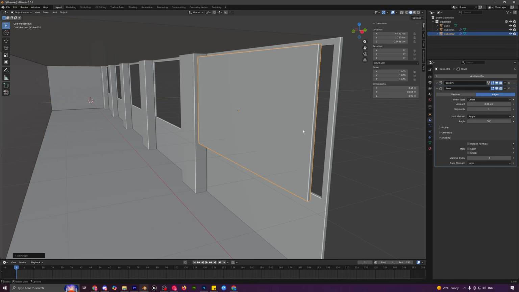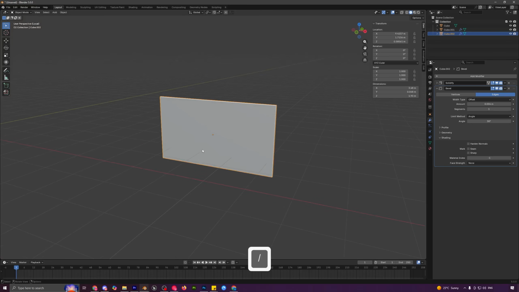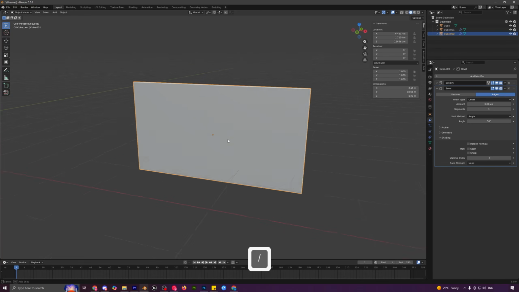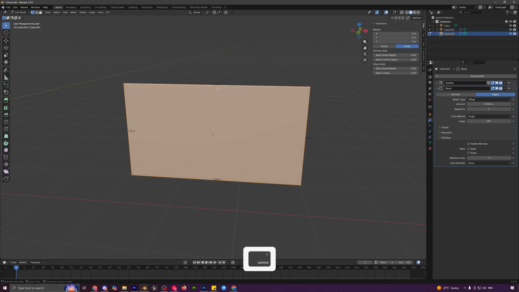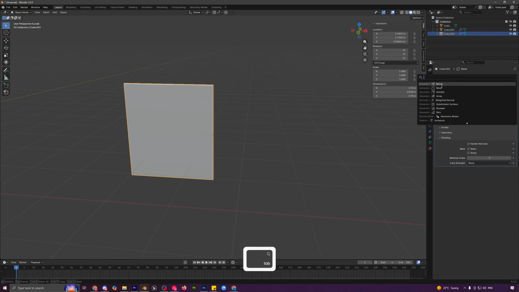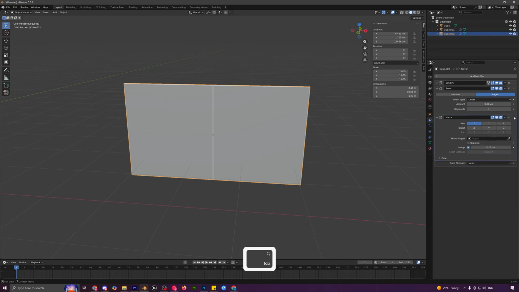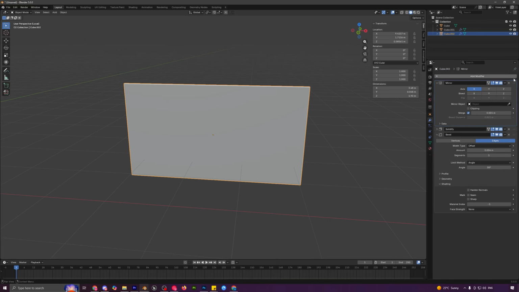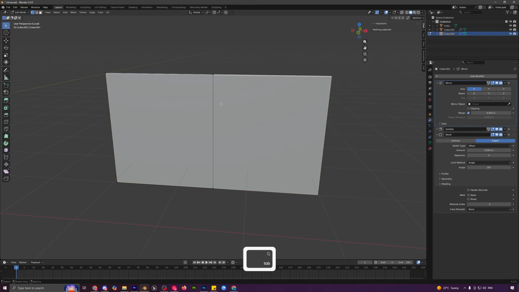We can also press slash on our number pad so that we can isolate any object and just work on it freely. Alright, so press Tab, press Ctrl R, right click to add an edge loop right in the middle, and I will just select these two vertices, press X and delete them. This way I can just simply add in a mirror modifier, put it over here at the top, and then we can just create these windows.